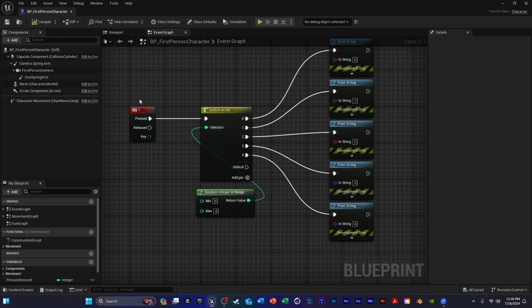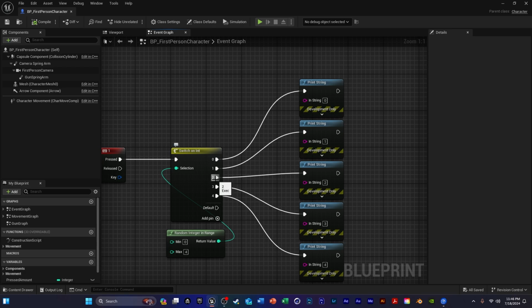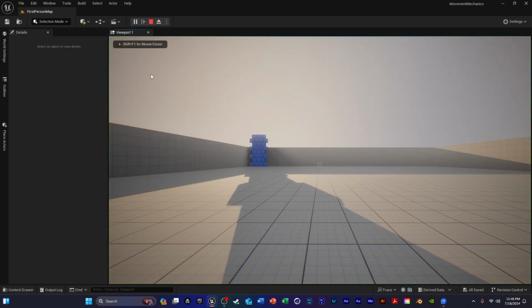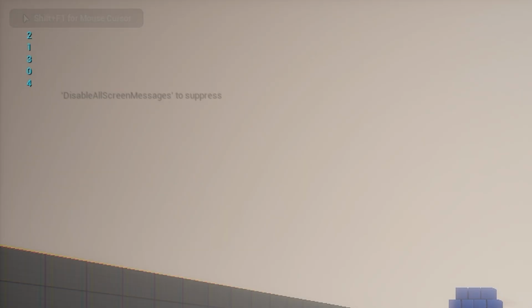And all this is doing now is every time I press 1, it's going to select a random integer between 0 and 4. And for example, if I get 2, then it's going to run whatever the 2 node goes to, which is going to print 2. So to demonstrate this now, I'll show you by doing this. So every time I press 1: 4, 0, 3, 1, 2, 2, 2, 2, 3, 2, 4, 0, 2.